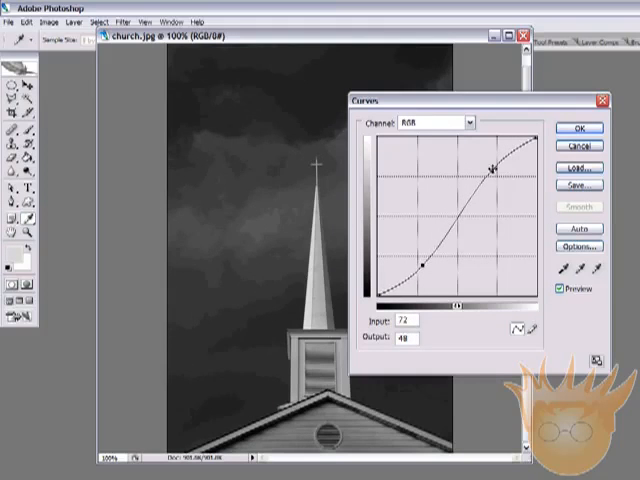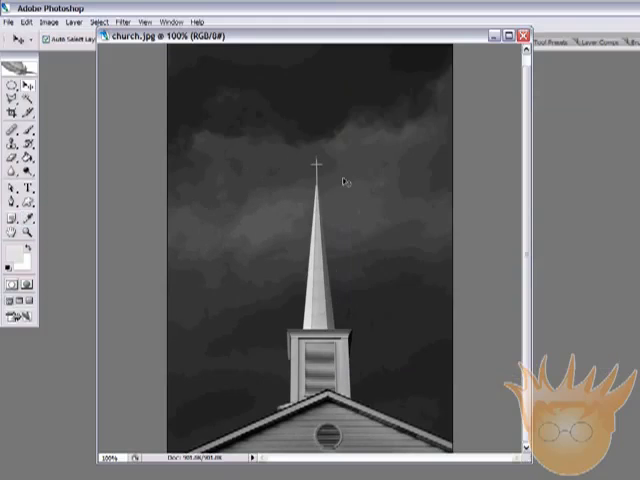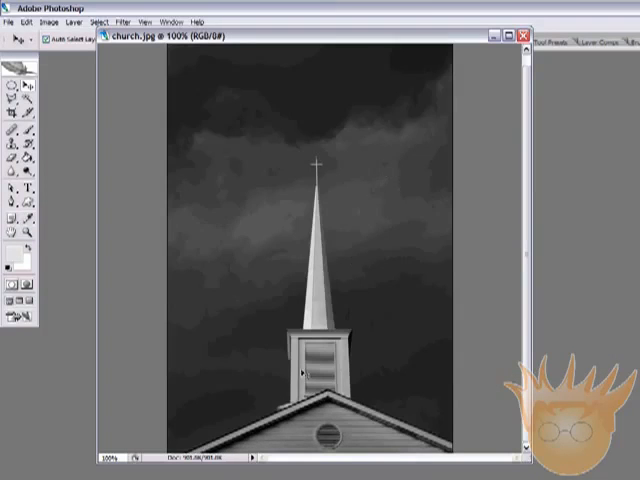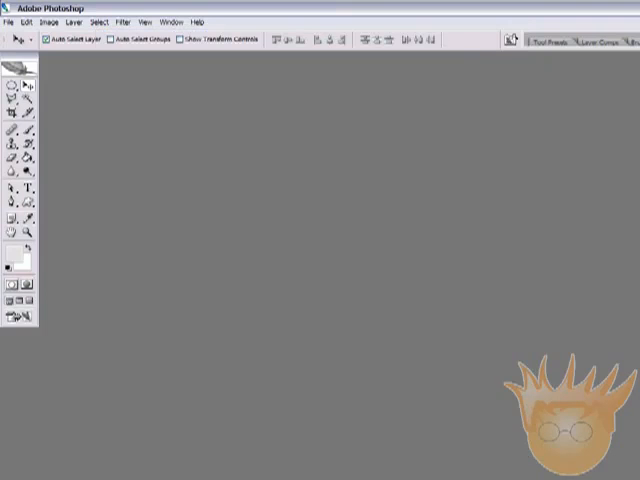Alright, so let's leave it about right there, and let's hit OK. And now we can check out a quick before and after, and you can see we've added a significant amount of contrast. That's a pretty simple thing to do with curves. Let's check out another image.